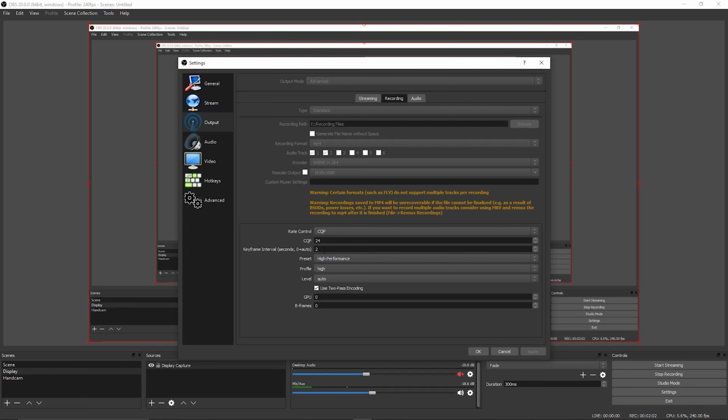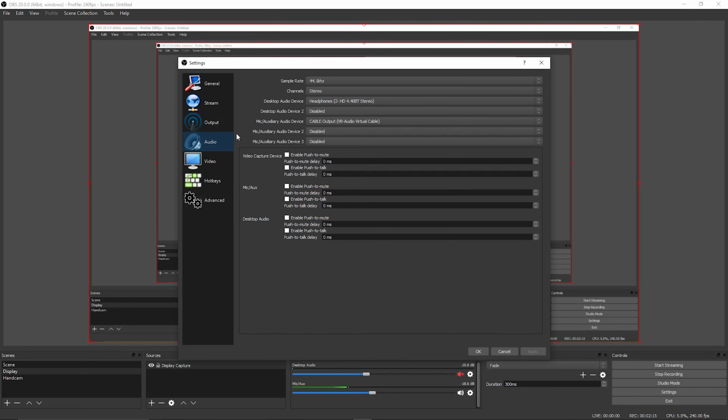My keyframe interval is set to 2. My preset is high performance. My profile is high. The level is auto. I use 2-pass encoding, and then GPU is 0 and B-frames is 0. For my audio, I just have my headphones, and I use VoiceMeeter, so I use the VoiceMeeter cable output. But my mic and everything for my audio stuff will be linked in the description if anyone wants to pick that up.